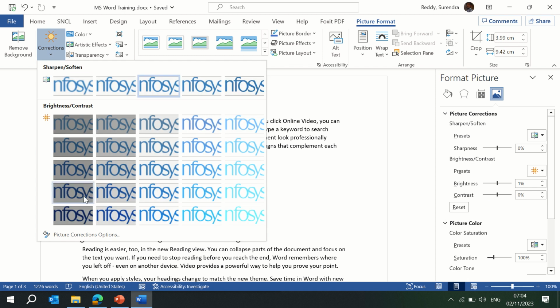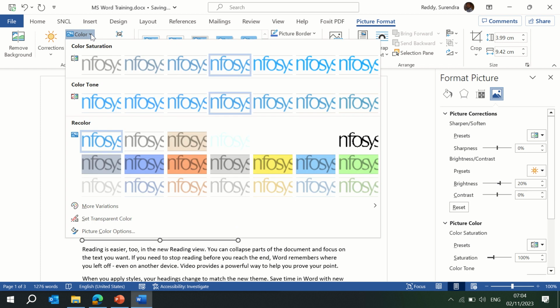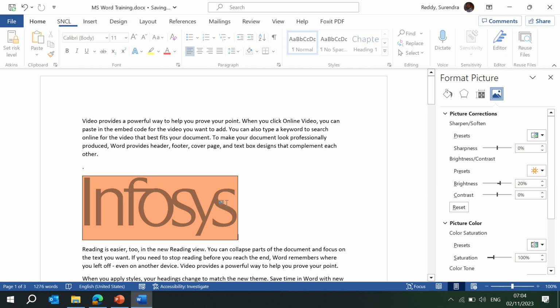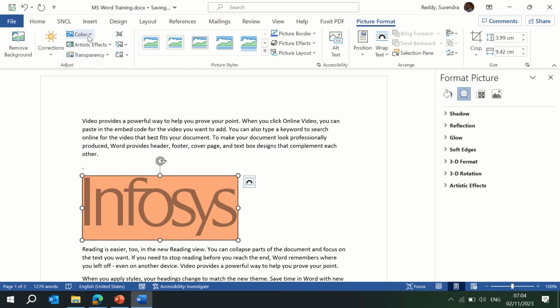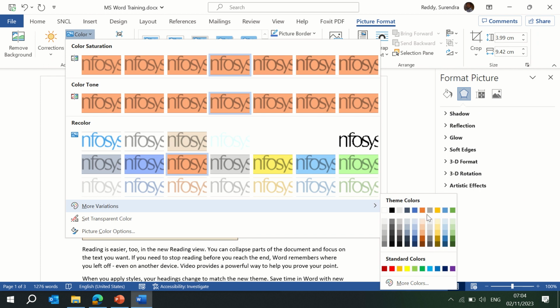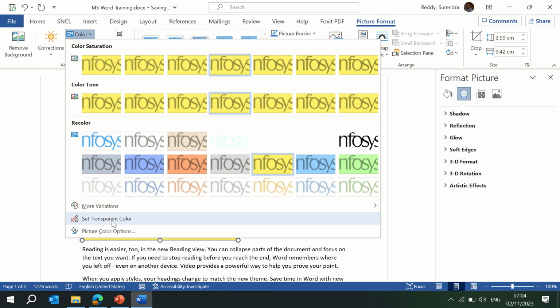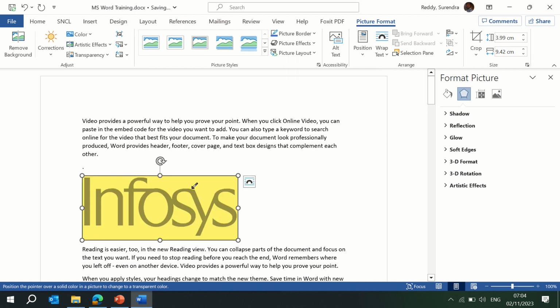Next we have this one which I showed you. If you wanted to make different color corrections, you can do that. And Color, if you see here, there are various colors available, color combinations. If you want to go for more variants, for example Recolor, if I wanted to select this, I can select it. This is how my image has been changed. If you wanted to go with different colors, you can select whichever color you want, and Set Transparent Color. If you wanted to make it a transparent color, you can do that as well.